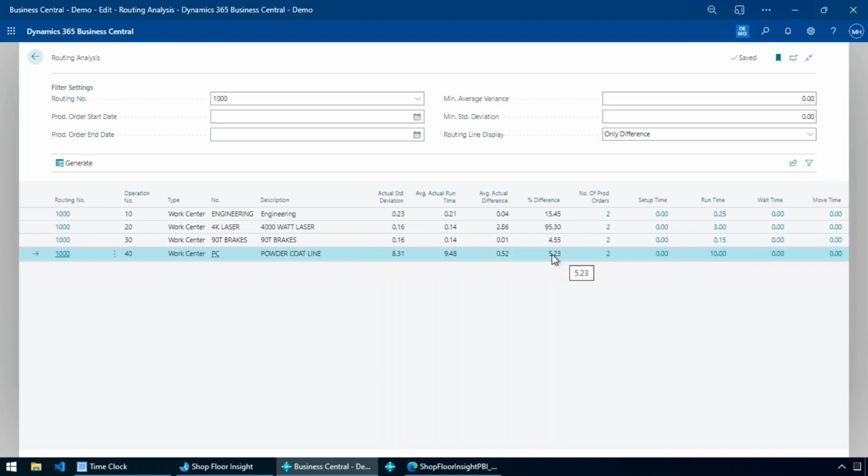This guy here, it's only a 5% difference. So that's probably pretty good, right? Like 9.48 hours or minutes or whatever that is compared to 10, that's not bad. The problem on this one is the variability in that process is huge. Now I've only got 2 production orders.